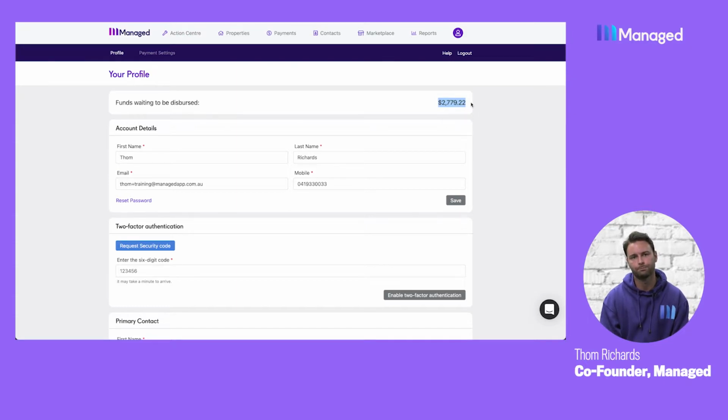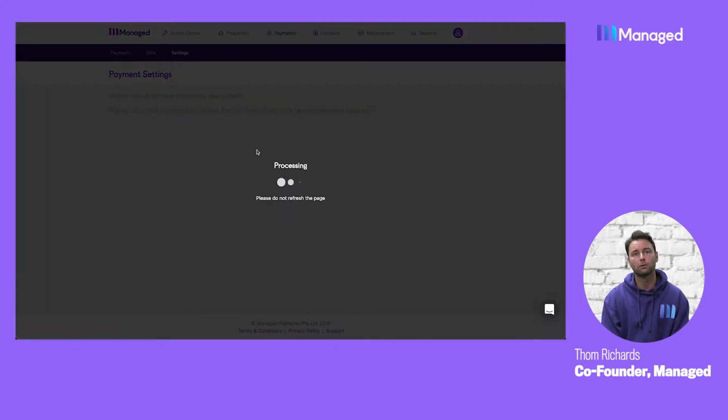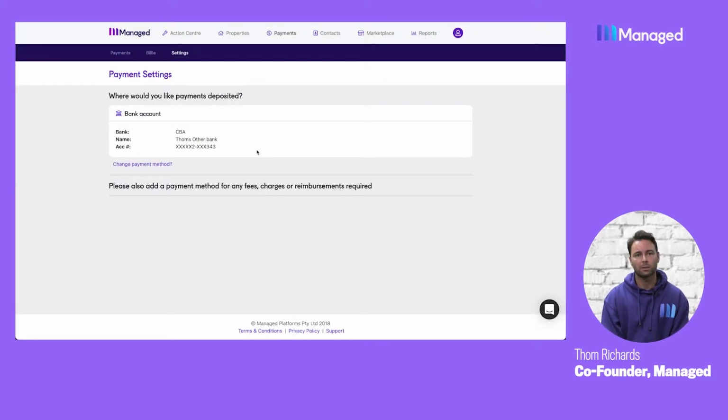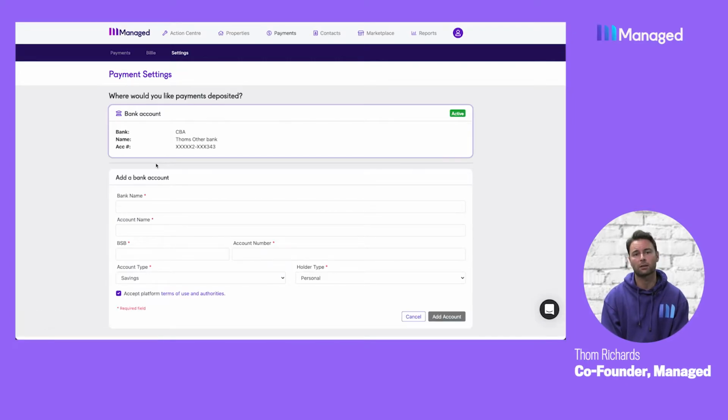creating extra admin. When you need to change the bank account or set one in the first instance, you can do that from your settings tab and enter the BSB and account number for your general account. Remember, that's not your trust. That trust account doesn't exist anymore in our system.